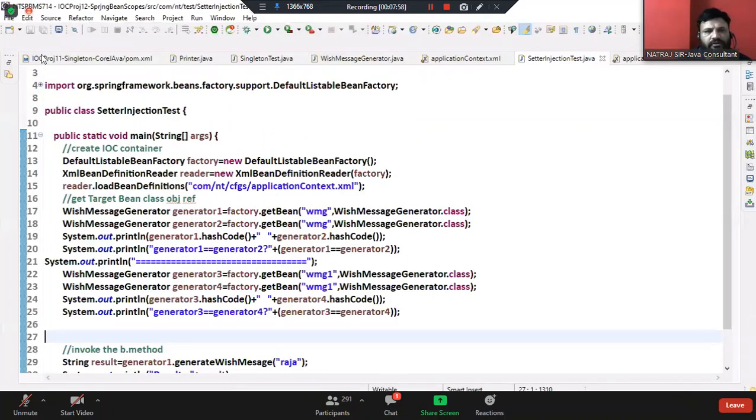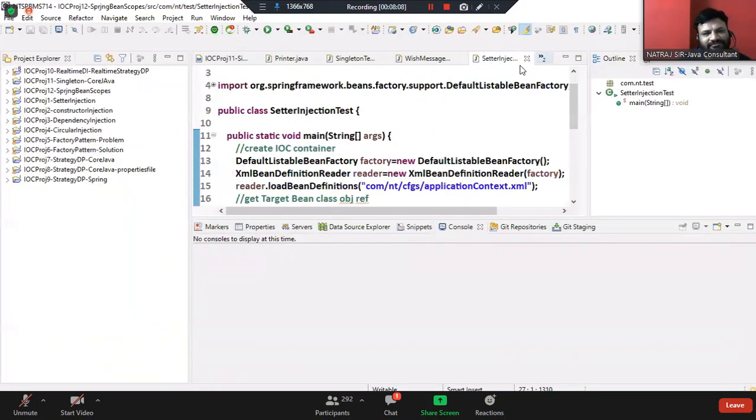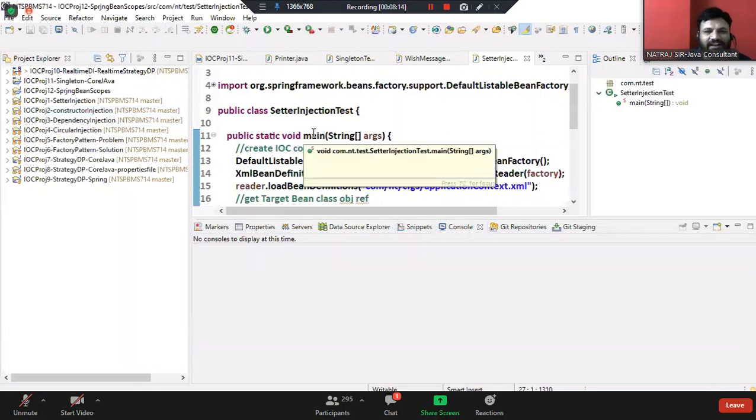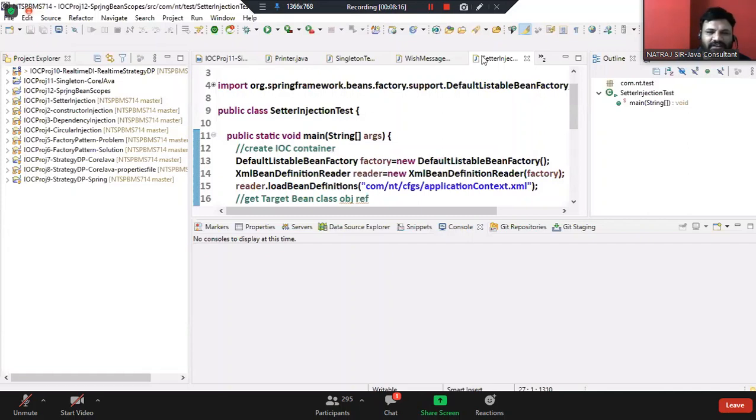Okay. Now let me create that situation, boss. But one small issue is there. A singleton Java class has a private constructor. Do you think the IOC container can create an object for a singleton Java class by accessing the private constructor? First of all, let me ask one question. Who creates the object for a Spring Bean? The IOC container.